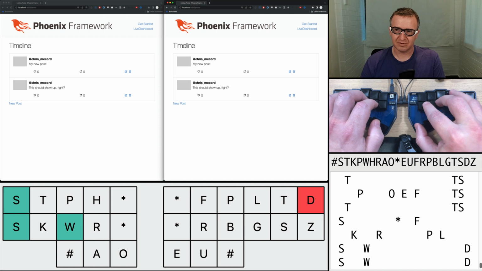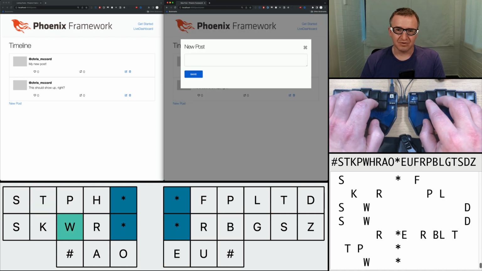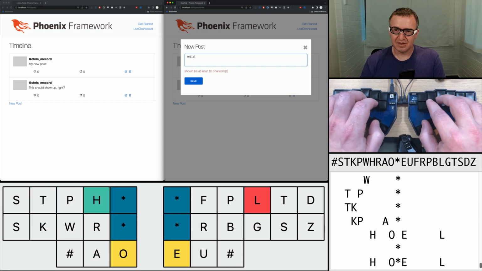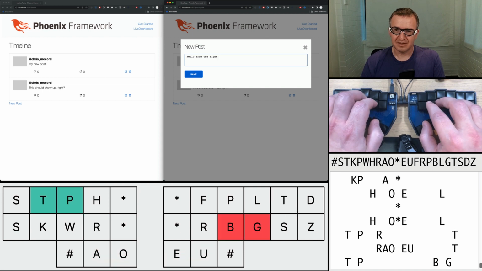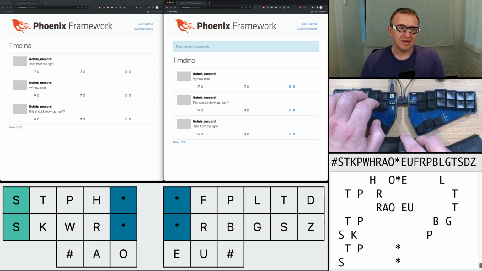We'll go and just quickly refresh all of the browser tabs, and let's post something new. So we'll say hello, hello from the right, and there we go. As we can see, it instantaneously shows up on the left-hand side. And that's going to work over any load balanced cluster since Phoenix PubSub is distributed and it doesn't require any extra dependencies.